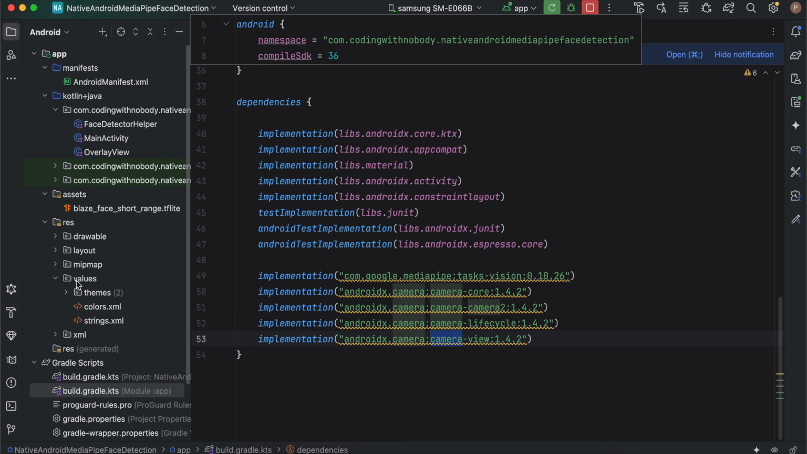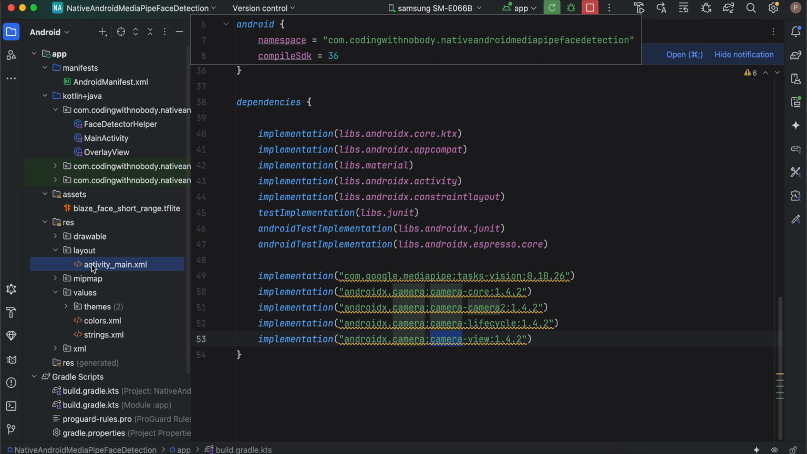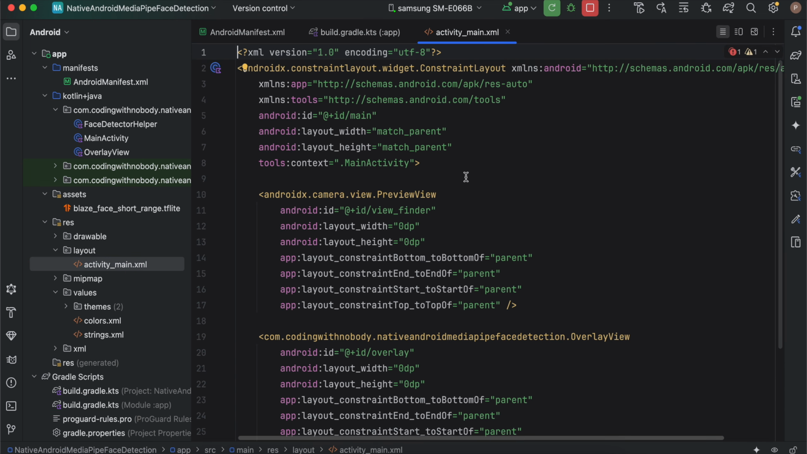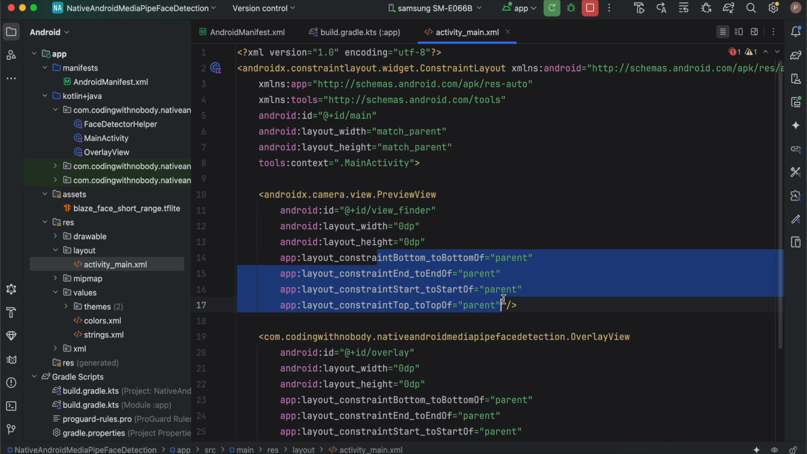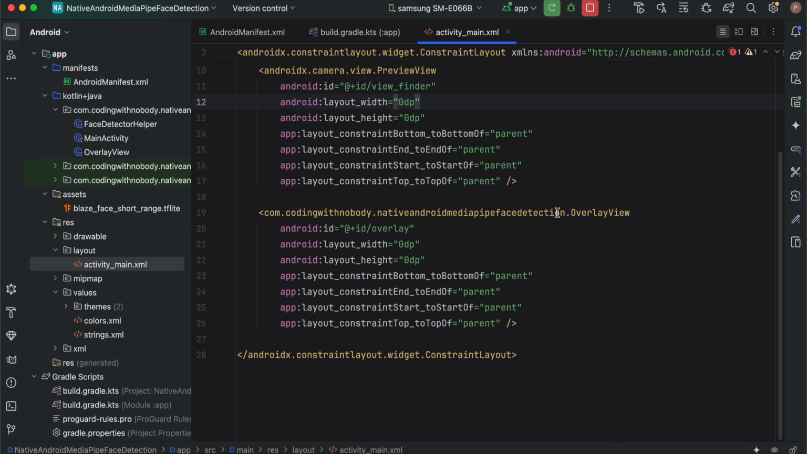Then what you need to do is go to layout, activity_main.xml, and here you can see I have first taken a preview view. I have given it some ID. Then we have width and height as 0 dp, and we are constraining it to all sides of the screen. Then here we have this overlay view.